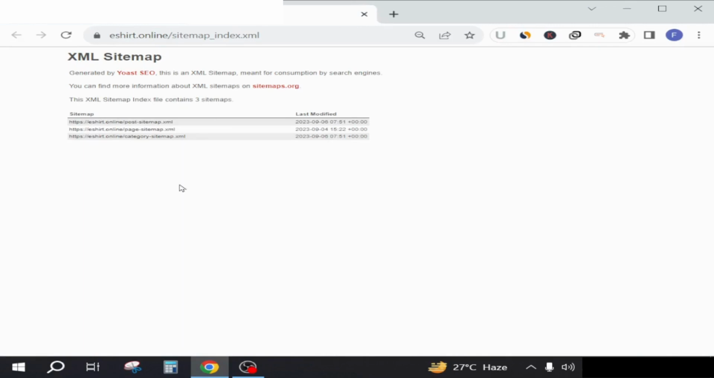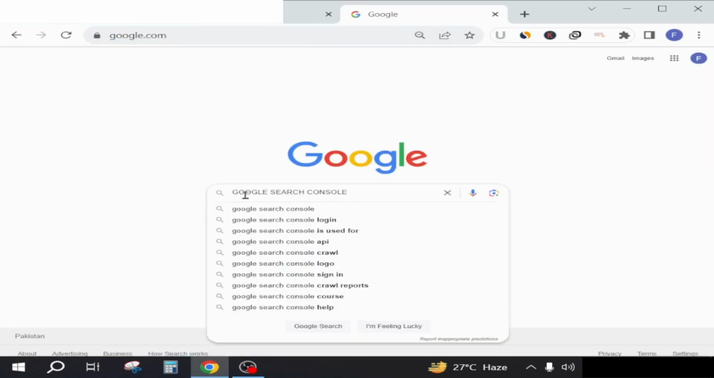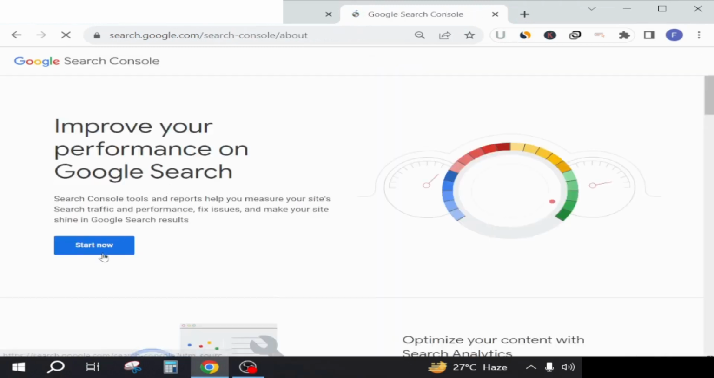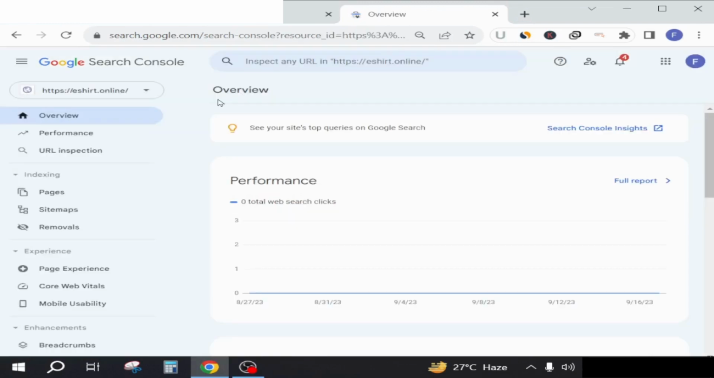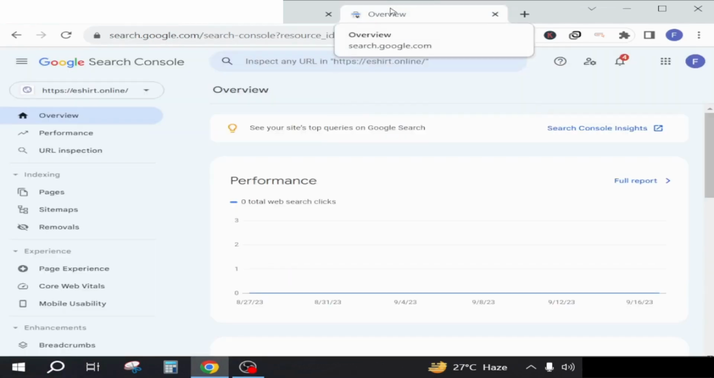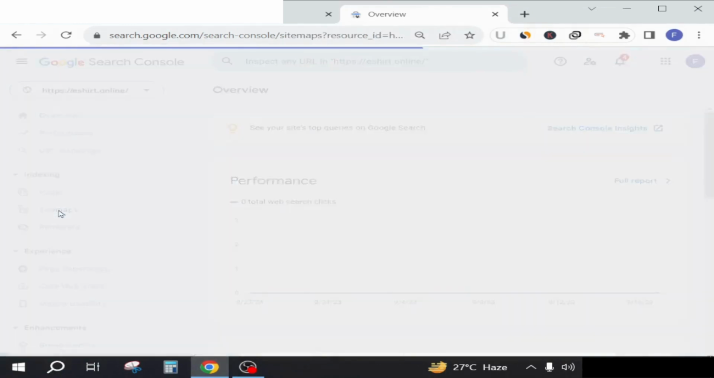Now in the second step, we will submit the XML sitemap into Google Search Console. Now we are at google.com, and here we will search for Google Search Console and then click Google Search Console and start now. If you have not yet installed Google Search Console on your website, you can easily go to the plugin section, and here you will search for the plugin Google Site Kit and install this plugin. After successful installation of Google Search Console, from here you will go and click on sitemap.